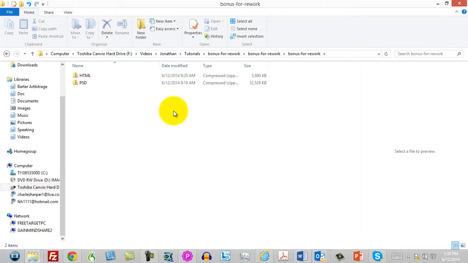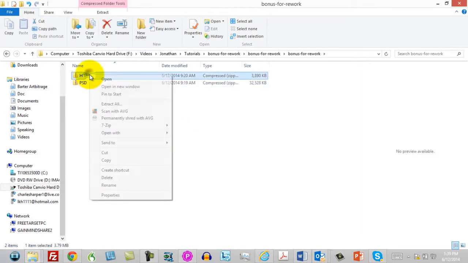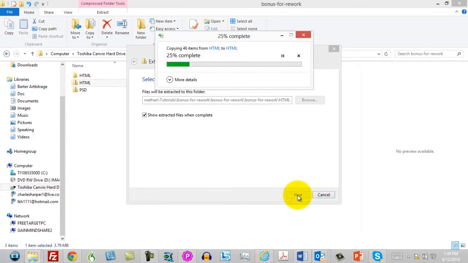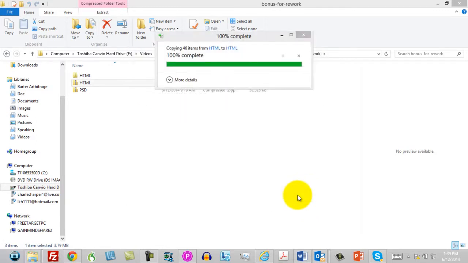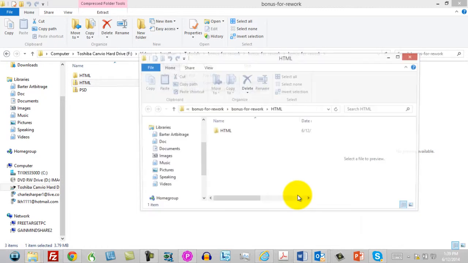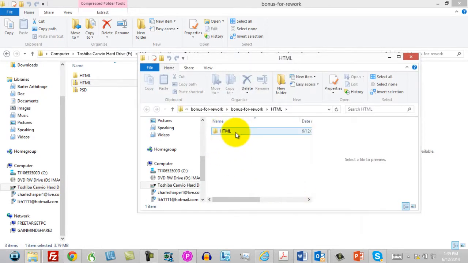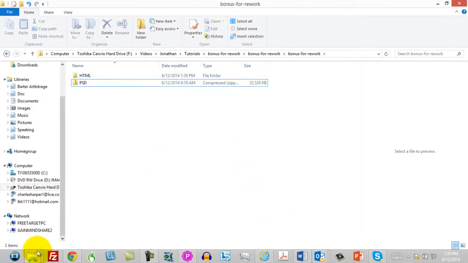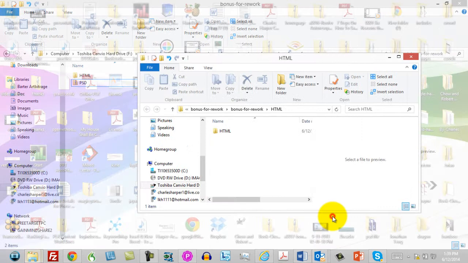So what we're going to do first is open up the HTML file, and I'm going to do the very same thing. I'm going to click the extract all command, show extracted files when complete, and then extract. Once I do that, I'm going to have an extra folder open, just like that one. And then I'm going to get rid of the zip file. You don't want to have a bunch of random files on your PC.